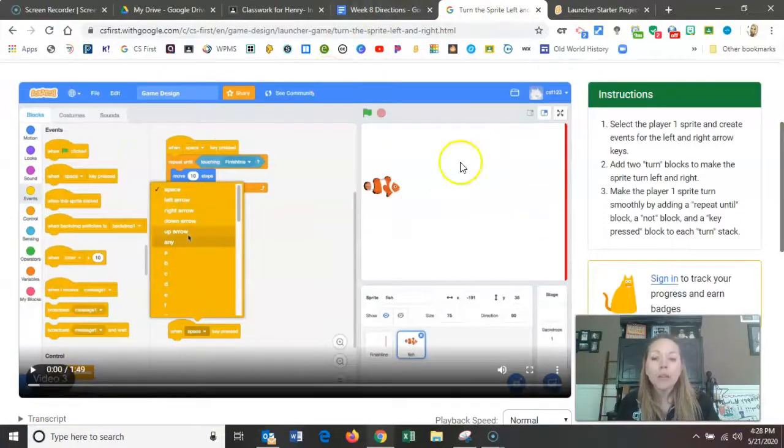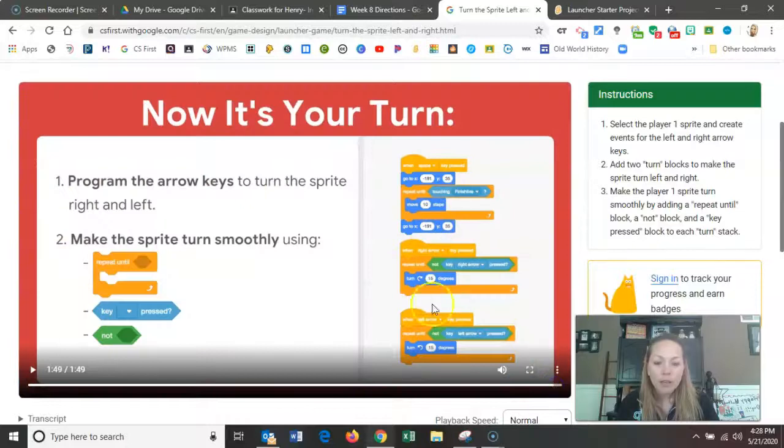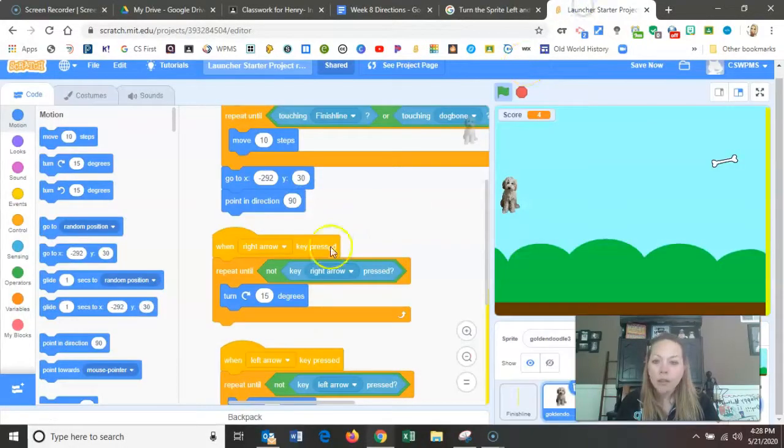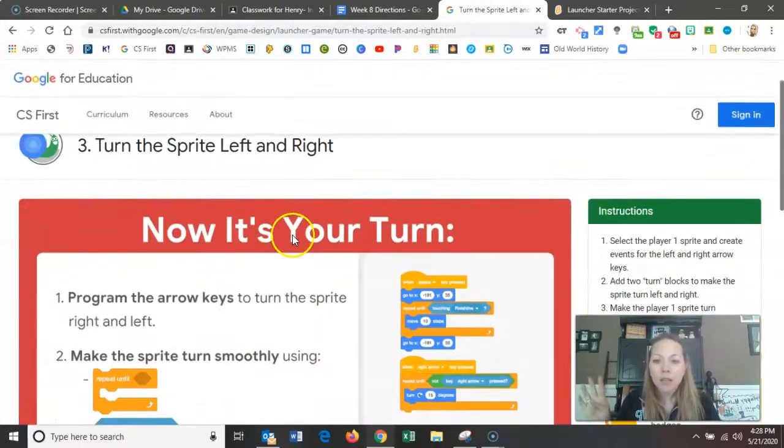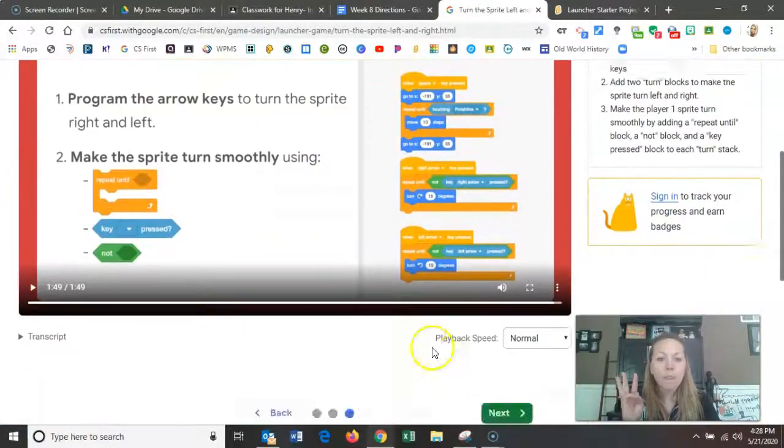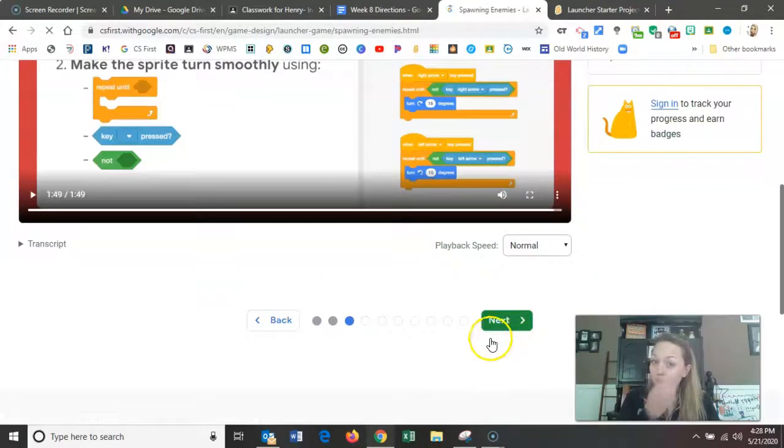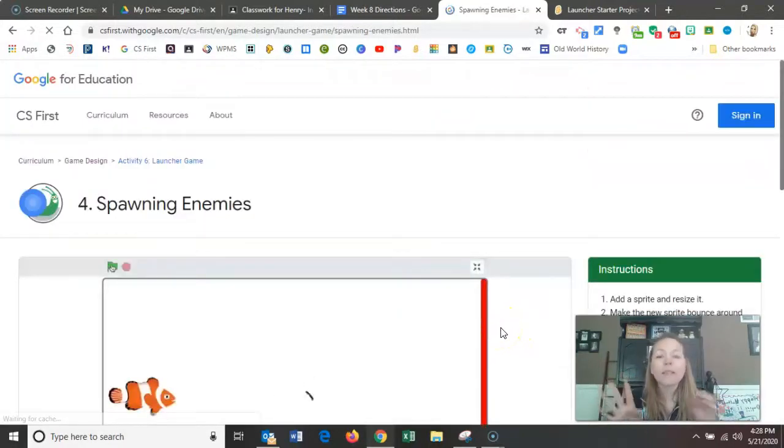But anyway, it's going to show you how to add code so that when you're playing, you can move. See how my dog's moving when I click the right and left arrow, okay? So that's video 3, all right? Now we're going to click next, and video 4 is about spawning enemies.